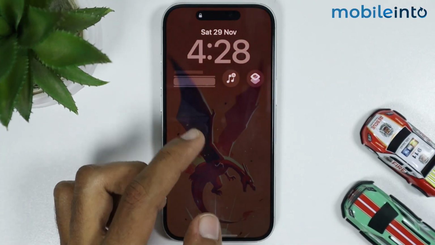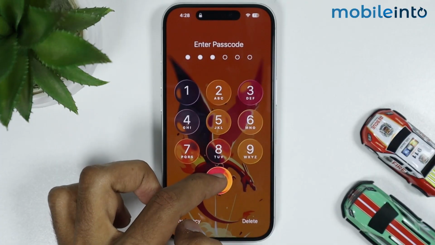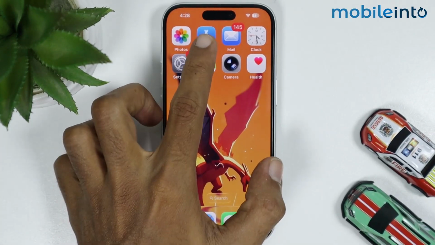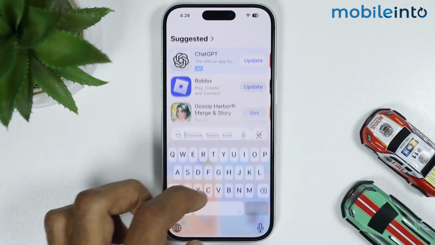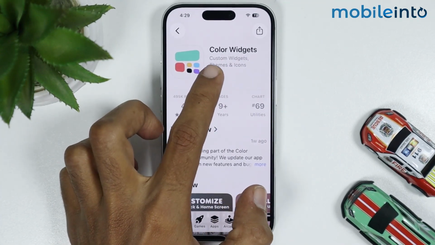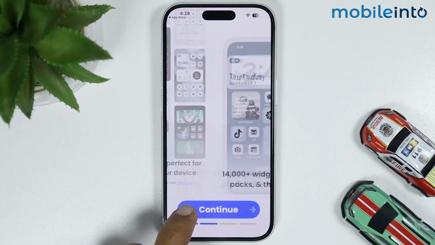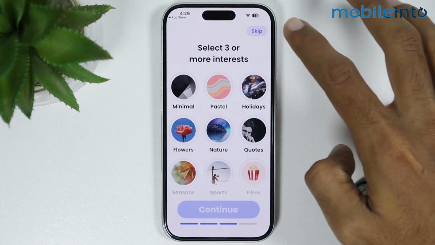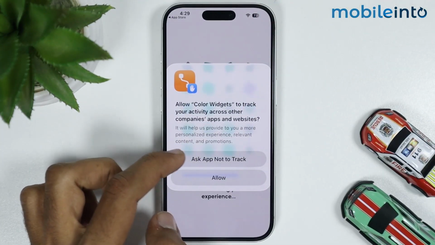Now if you want to add custom widgets to the lock screen, first of all, just go to your home screen, then open the App Store, and in the search bar, just search this. Then install this app on your iPhone. Then tap on Open, and tap on Continue. Tap on Skip, and select Ask App Not to Track.